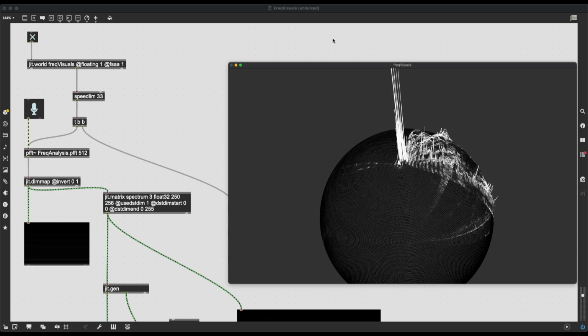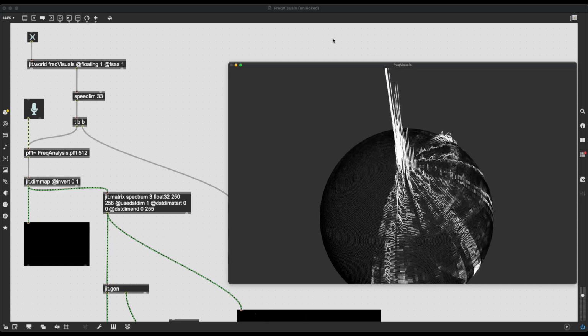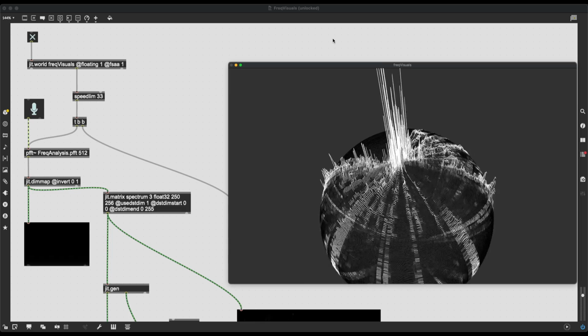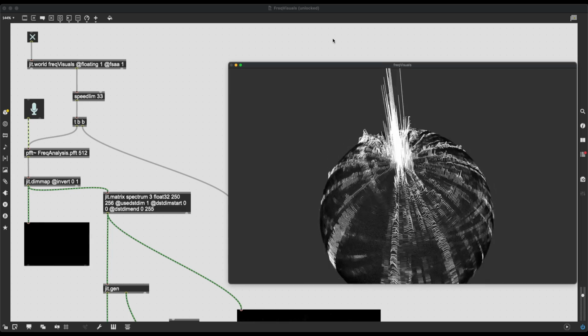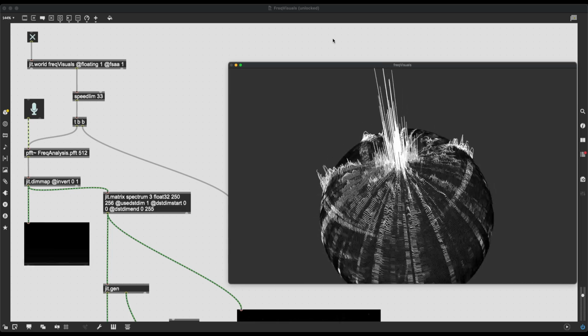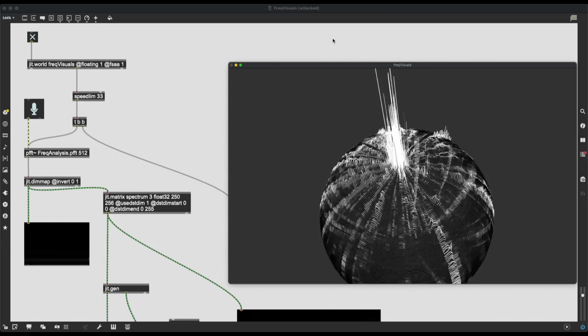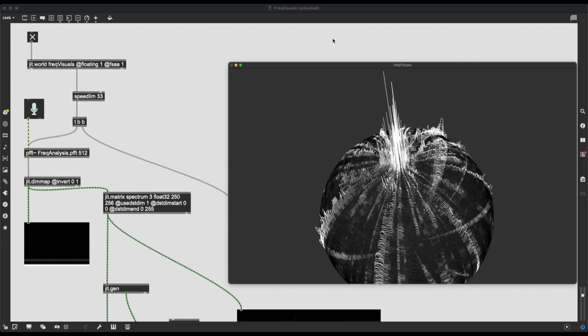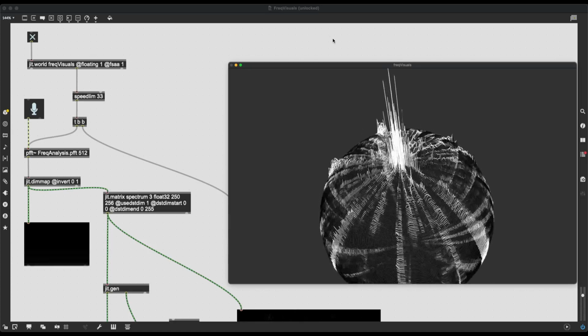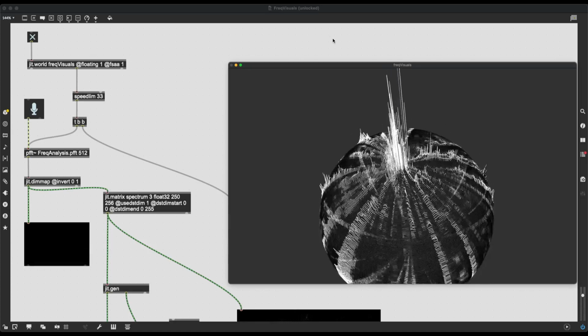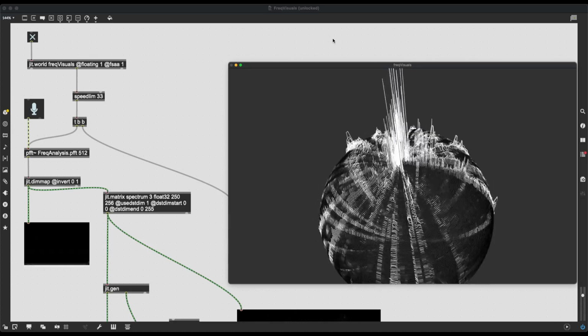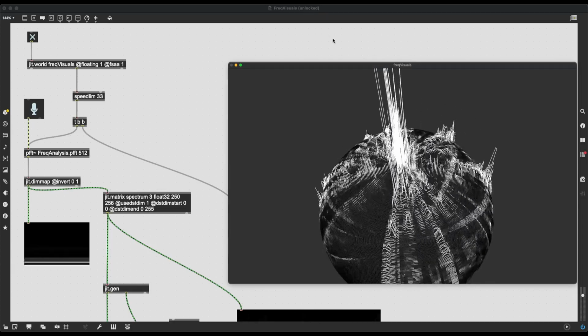In this video, I'm going to show you three things. First of all, I'm going to show you how to use the pfft object in order to take an incoming audio signal and represent it in the frequency domain, displaying it as a sum of different frequency bands and their amplitudes together. Secondly, I'm going to show you how to create a scrolling histogram based on this idea.